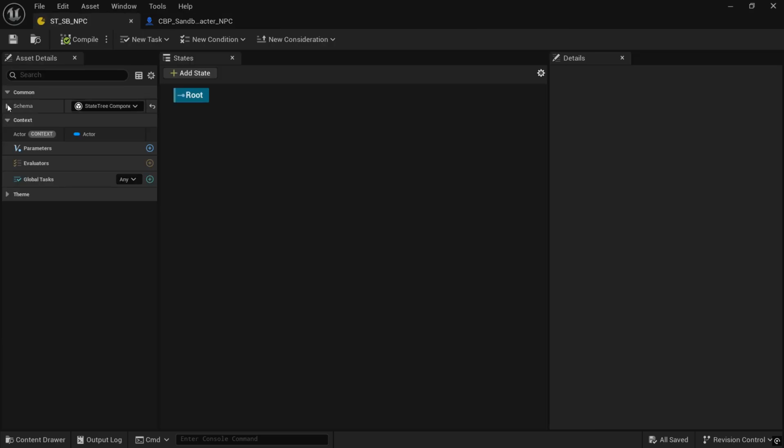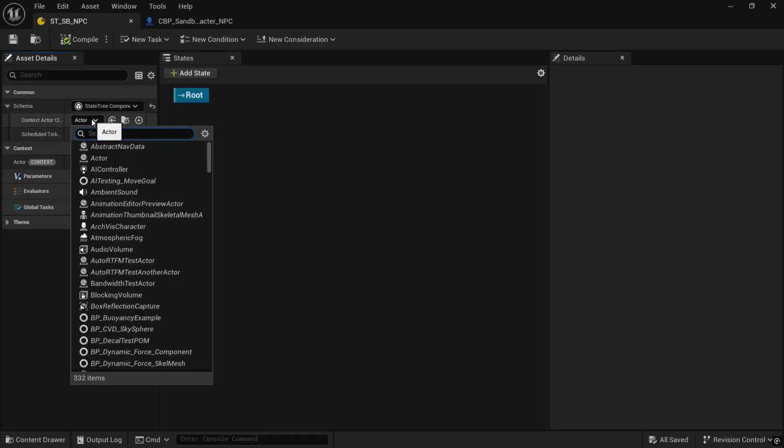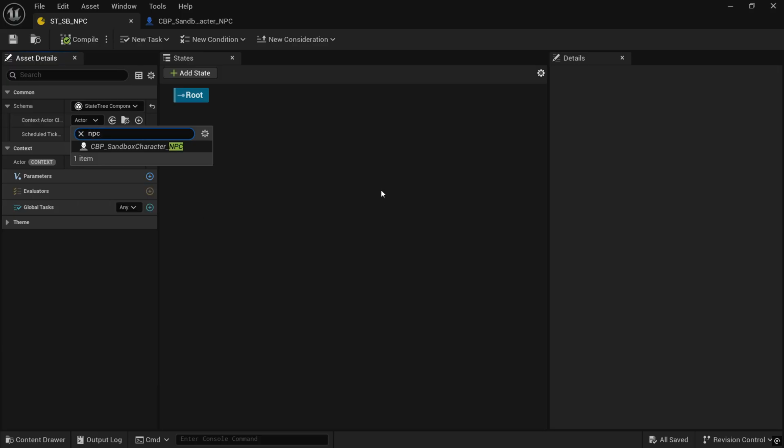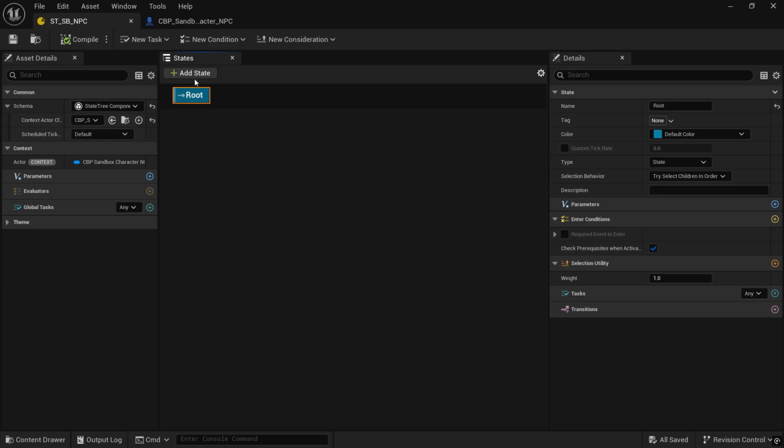Inside of the state tree, under schema on the left, down in the asset details, we want to change the context actor to be the NPC that is using this state tree. It will make it a lot easier when we're trying to access variables. We will have basically all access to the variables inside of this NPC when we change that context actor.